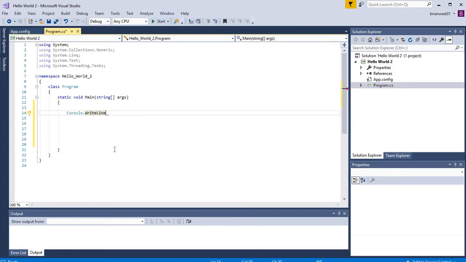Now, what a WriteLine statement does is it tells it simply to output whatever comes next on the line for the user to see. So, don't worry about that for now. We'll see it in just a second.